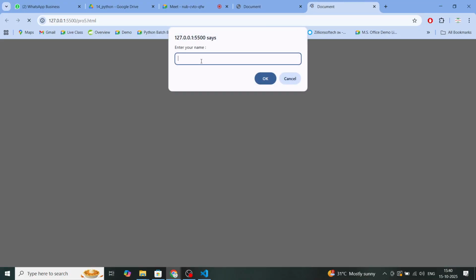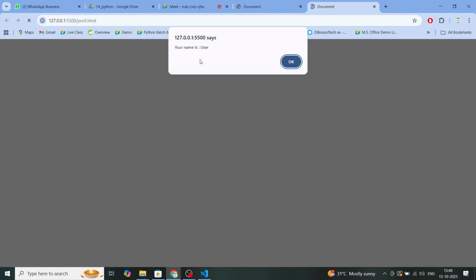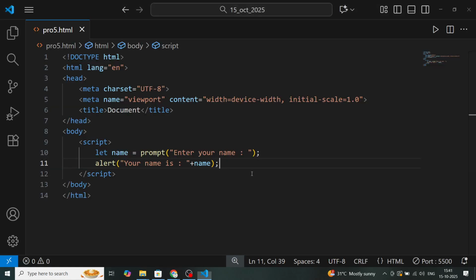Now it will ask to enter your name. I said my name is user, then I just press OK, and it is saying that your name is user. What is this nonsense? It is asking from me and giving to me. No, we are understanding how to take value from the user. Okay, Control S to save, go live.